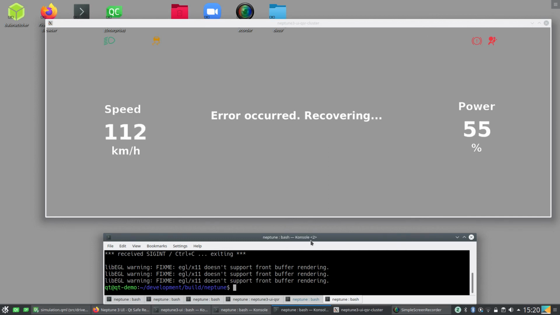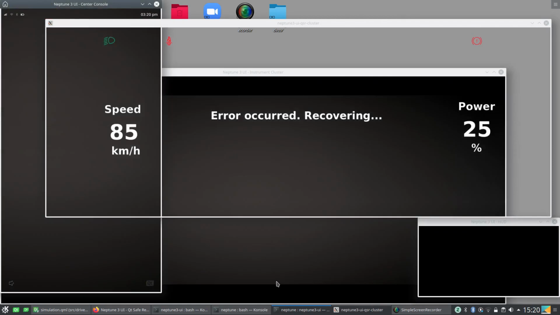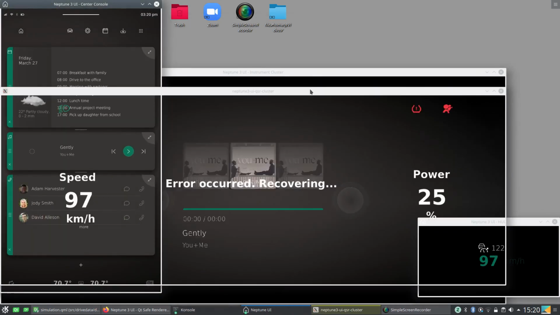So there's no heartbeat anymore, Neptune is not there, and now QSR starts to render the safe content. We have the speed and the portion of the consumption of the electrical power on the right in the background, and the telltales also keep showing, so they keep running in the simulation. And in the background, certainly faster than I'm speaking here, some service should start Neptune again on top of it.